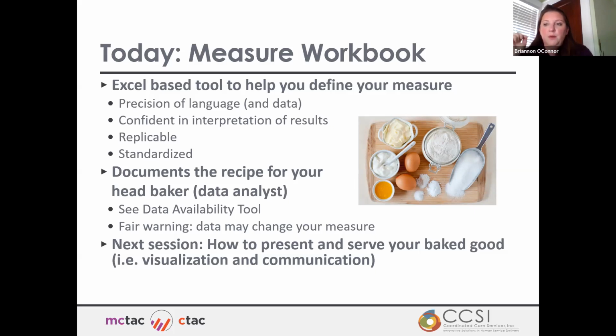The workbook will also help you document things in a way that you can repeat this process at a regular interval, maybe every quarter or every 6 months. You run the same measure the same way, with the same understanding, the same exclusions, the same data. And in that way, it standardizes this measure so that you're able to compare over time and across programs and things like that.